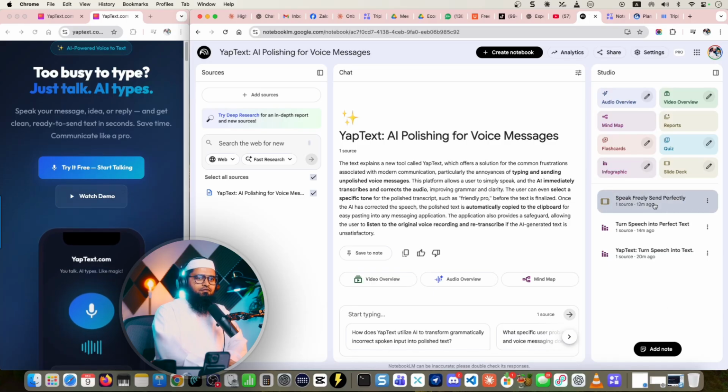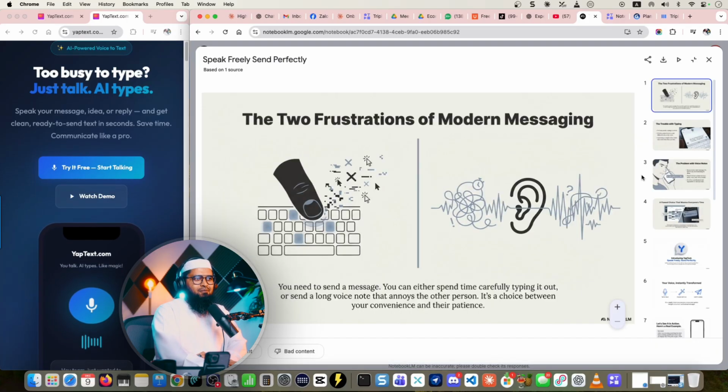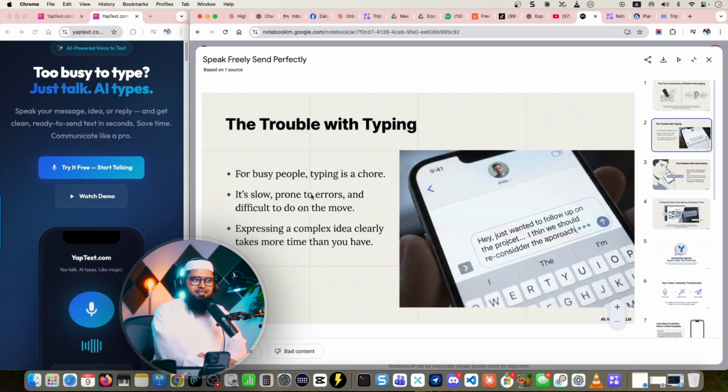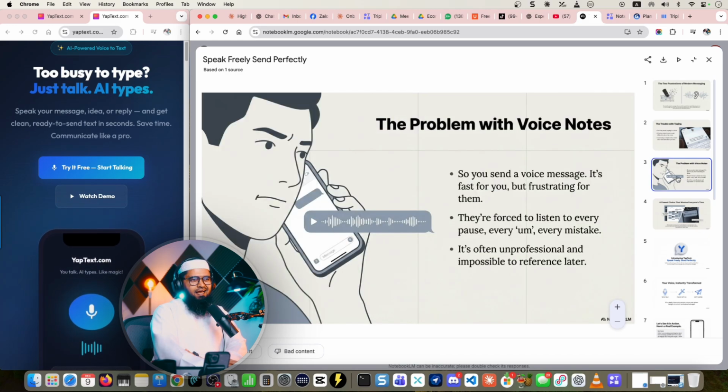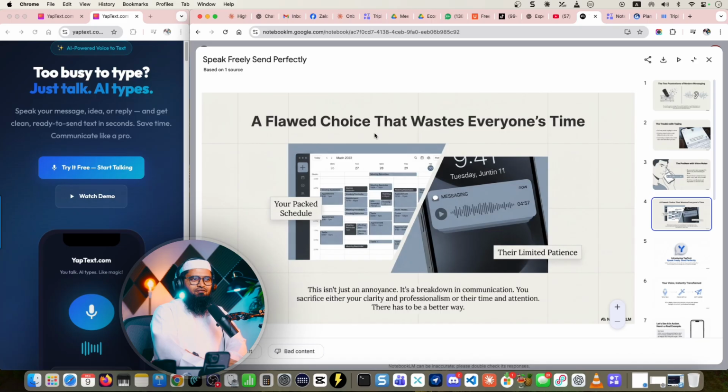Okay, it's time to reveal the slide deck. Wow, the two frustrations of modern messaging. You need to send a message. Either you have to type or you have to send a voice message. And for busy people, typing is a chore. Yeah. And the problem with voice notes, the flawed choice that wastes everyone's time.